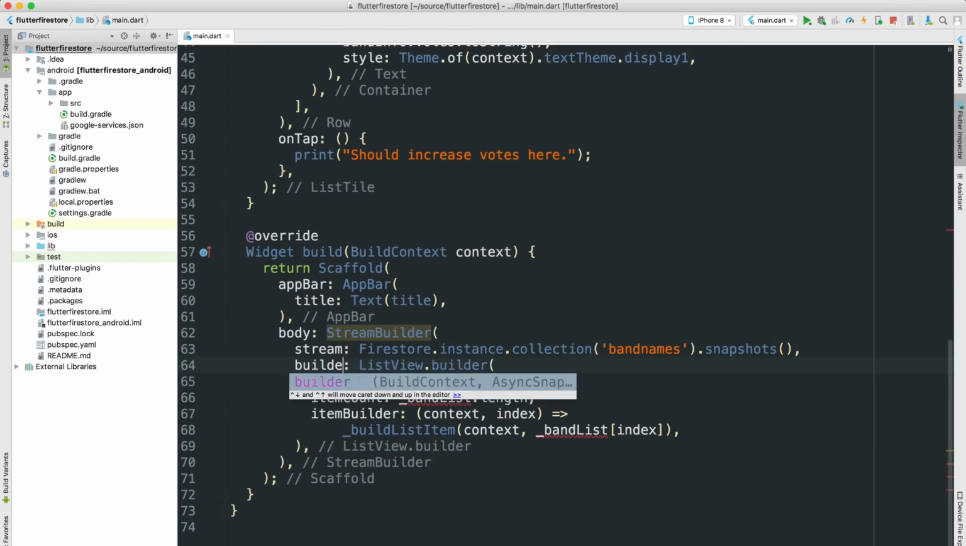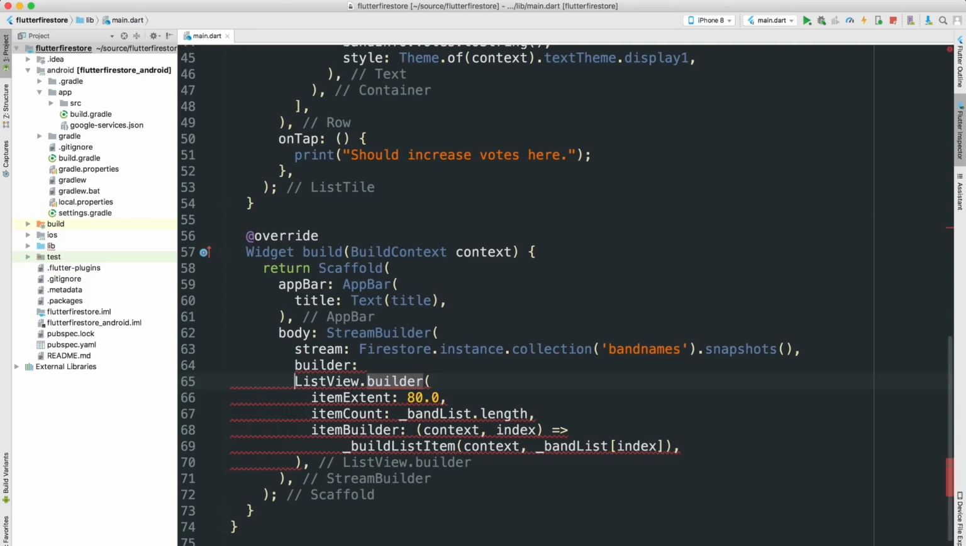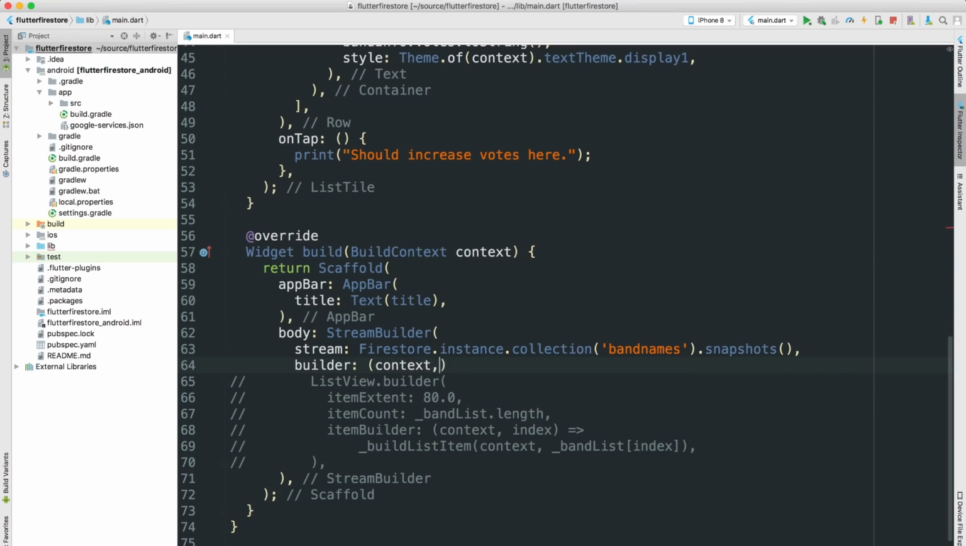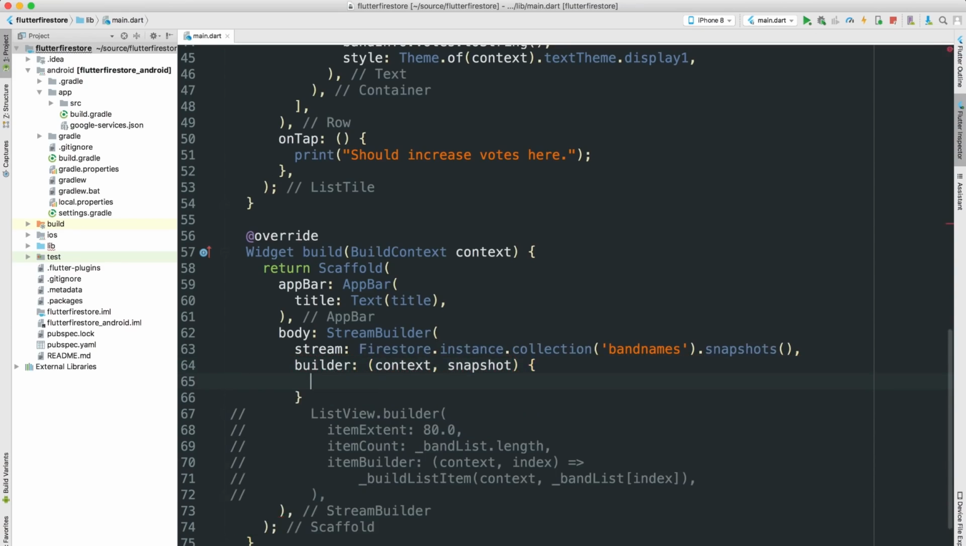And rather than a child, StreamBuilder takes a builder function as one of its properties. It'll call this function to rebuild its child widgets whenever the data in the stream changes. Many of you watching probably immediately recognize this as reactive programming, which is a pattern Flutter is designed to support.